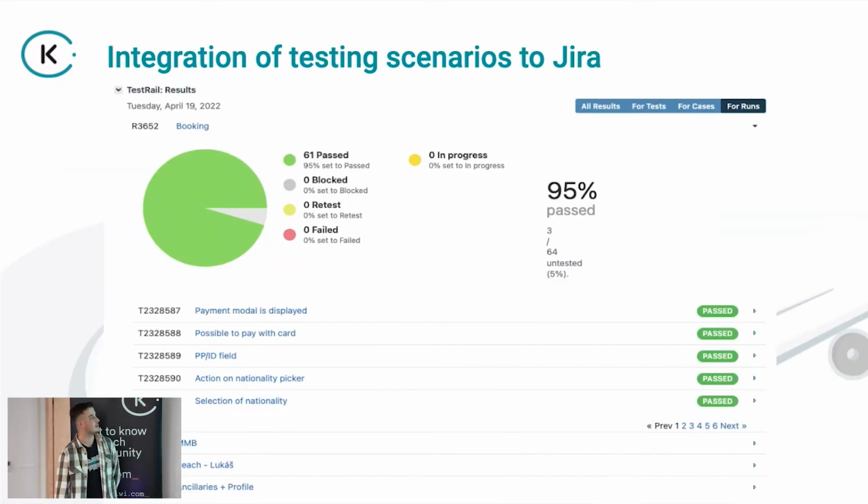Here you can see the integration of the testing results into our Jira, and in this picture you can see which test cases passed, which failed or were blocked, and all these results are presented in our project in Jira.